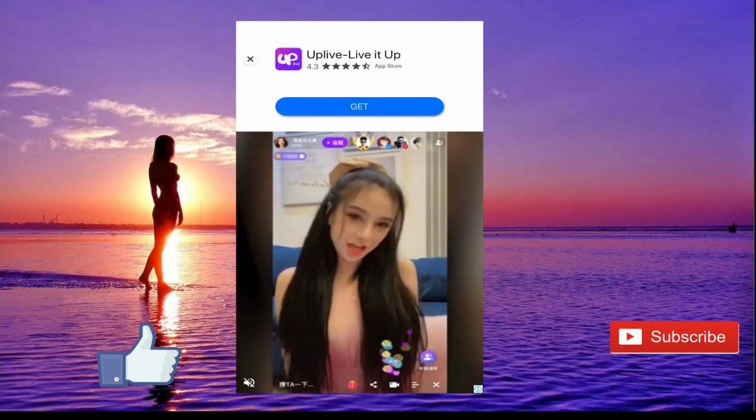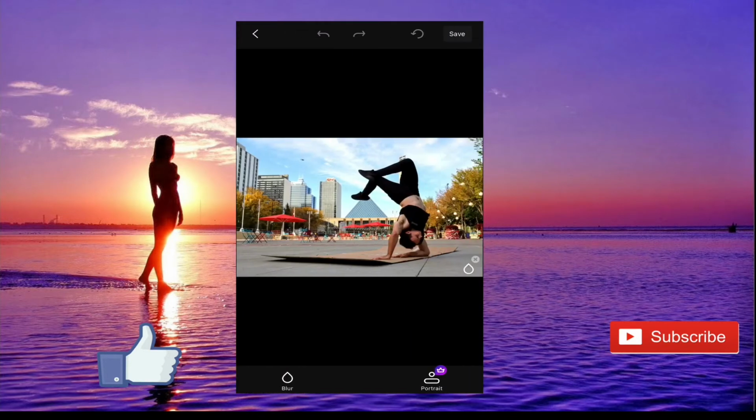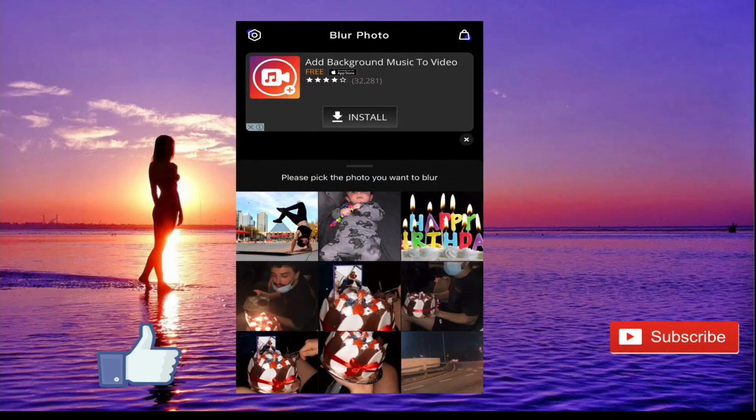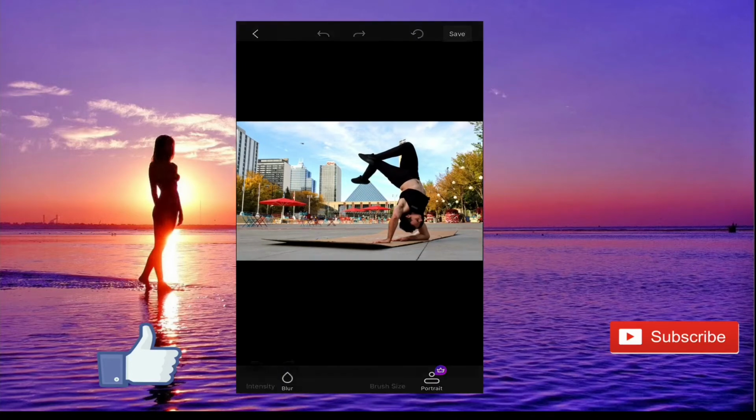We wait because there is some advertisement. We press on this one to cancel. And then you will have this option, which is to select any photo. Alright, then you just press any photo to select and then you press on the below button, blur.